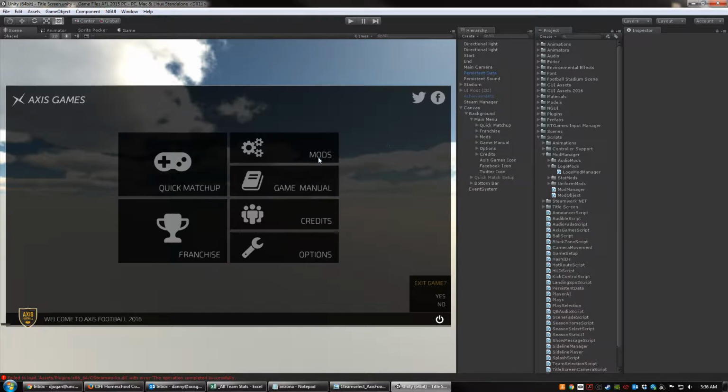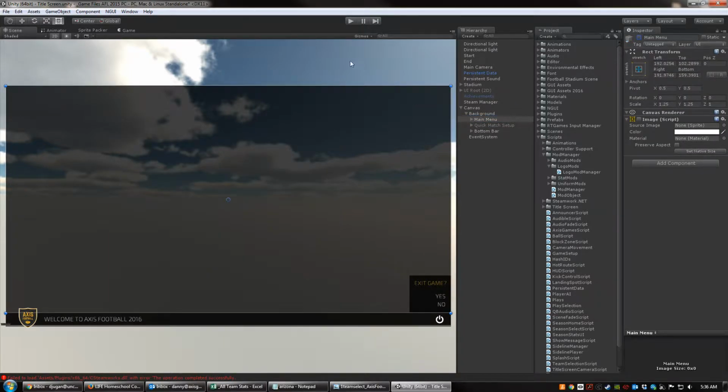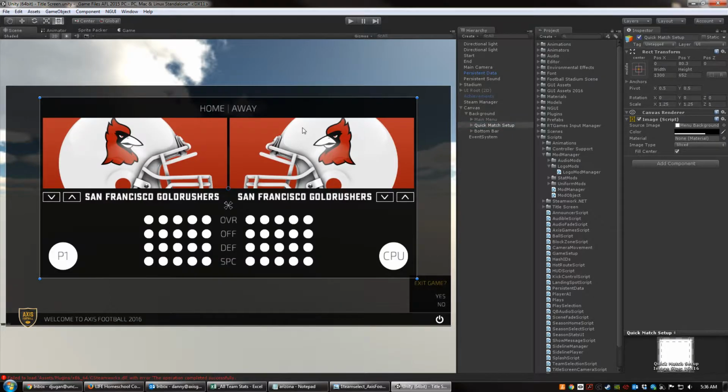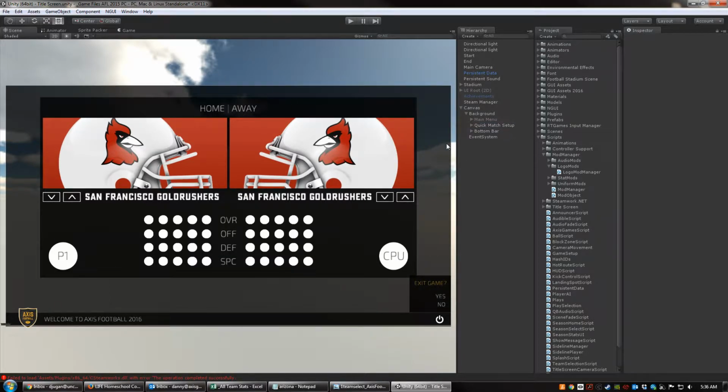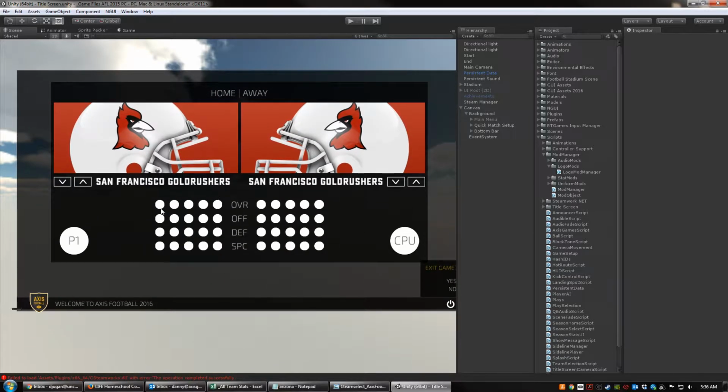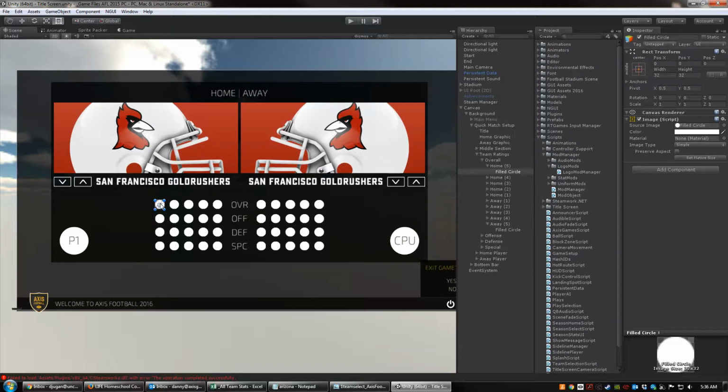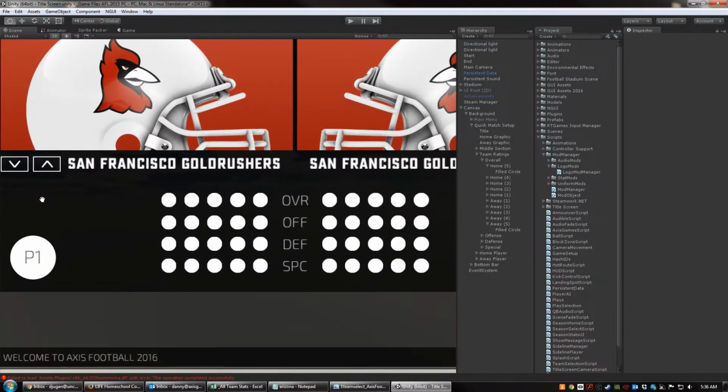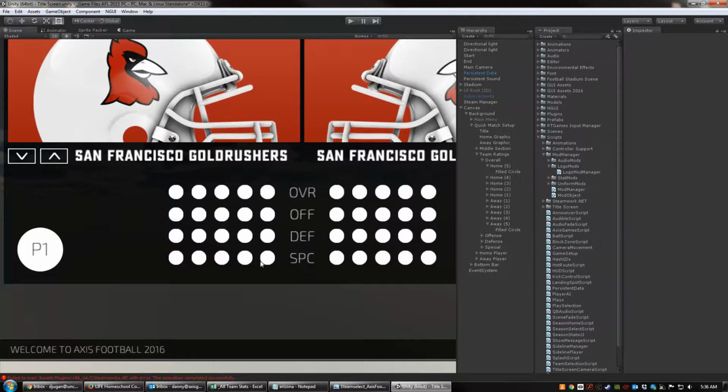So what we're going to be doing today is working on the quick matchup team select section of this. So I'm going to hide the main menu section, and let's take a look at the team select here. There's a couple of things that I want to add to this before we start looking at coding some of this stuff. I want to put the numbers on the side. I was talking with Joe and we agreed that it'd be good to show the numbers, especially for the overall. So we're going to put some numbers along the sides here.